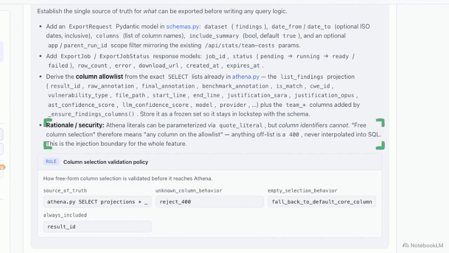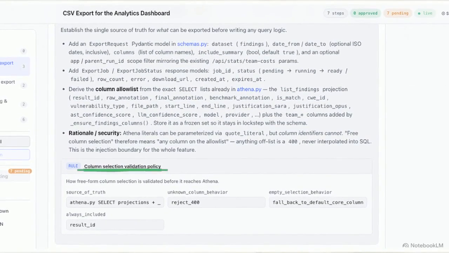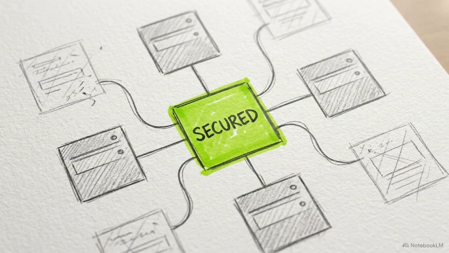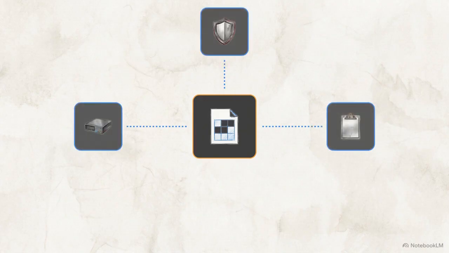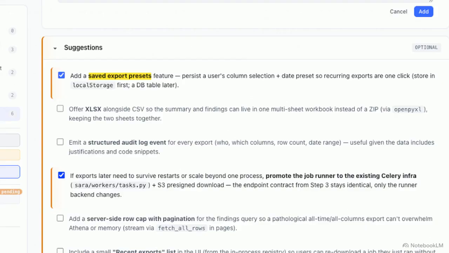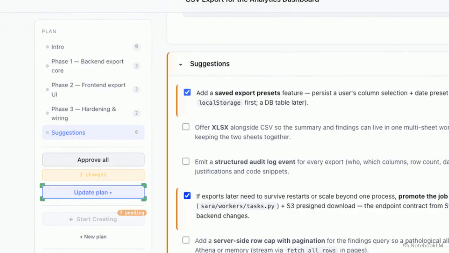Because we requested free-form column selection, the planner identified a SQL injection risk. To solve this, it generated a strict column allow list policy, immediately rejecting any unapproved columns to seal off the injection boundary. With the core requirement secured, we can look at how to scale this feature. The planner also generates optional enhancements that expand on our initial prompt. In the Suggestions tab, we check the boxes for saved export presets and Celery infrastructure promotion. Then we hit Update Plan in the sidebar, weaving these scaling requirements directly back into the architectural phases.